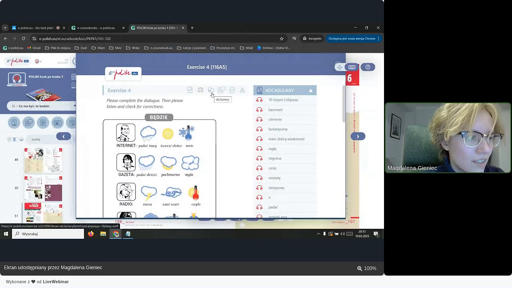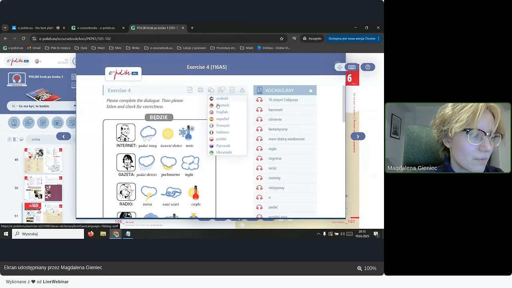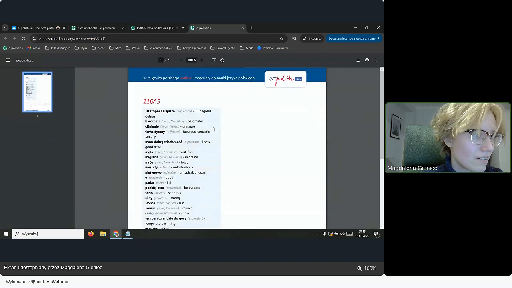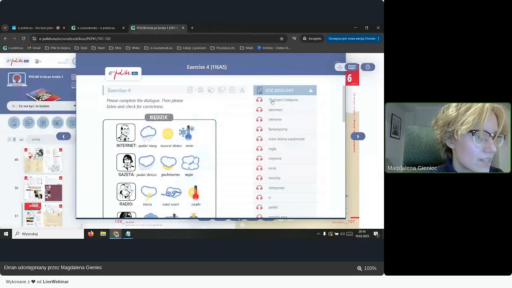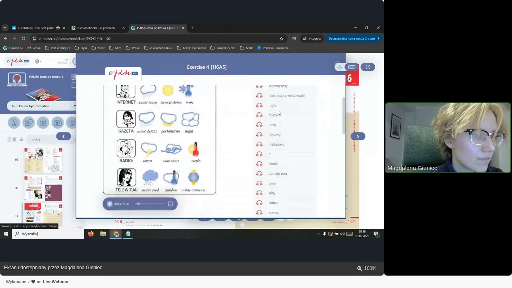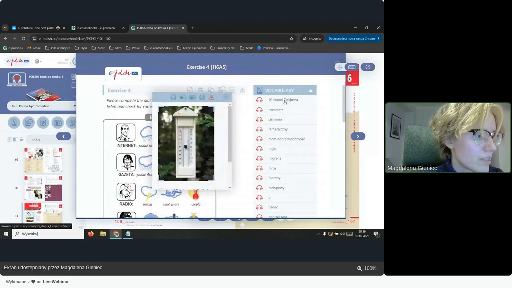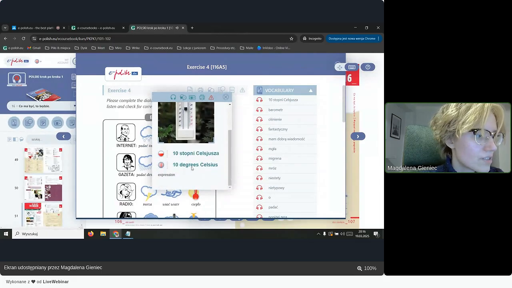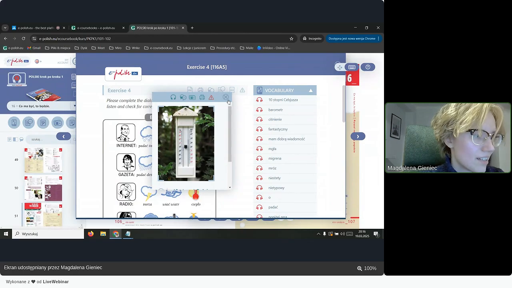This icon is the dictionary. It's the glossary for the specific exercise, which you can generate as a PDF with the translations in your selected language. You may have noticed that these are the same words that you can see here on the right. And you can open any of the words to see the translation, the pronunciation. You will be able to see more, but we'll get to that in a second.